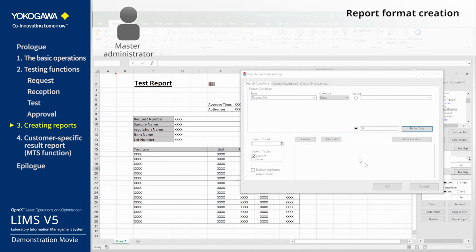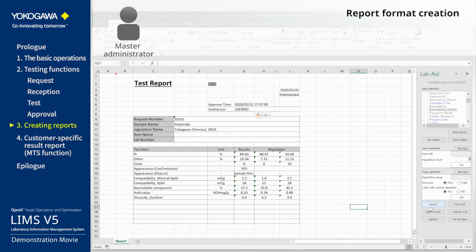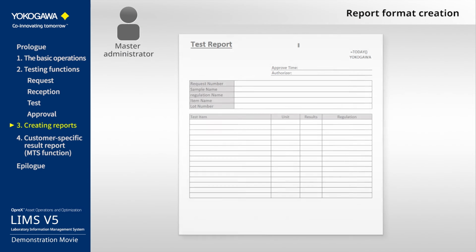Furthermore, search conditions can be set for the report format. Setting search conditions makes it possible to call up the test results for the request number entered in the cell. With this function, you can create forms for multiple lots, such as monthly reports. We have finished the report format creation process.